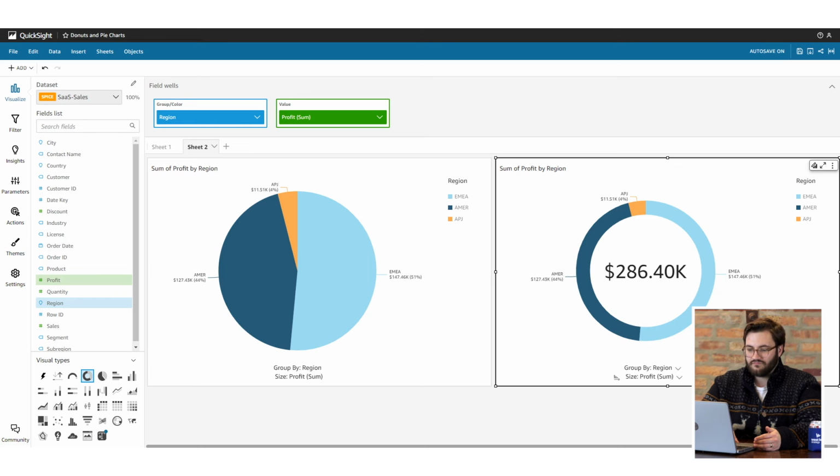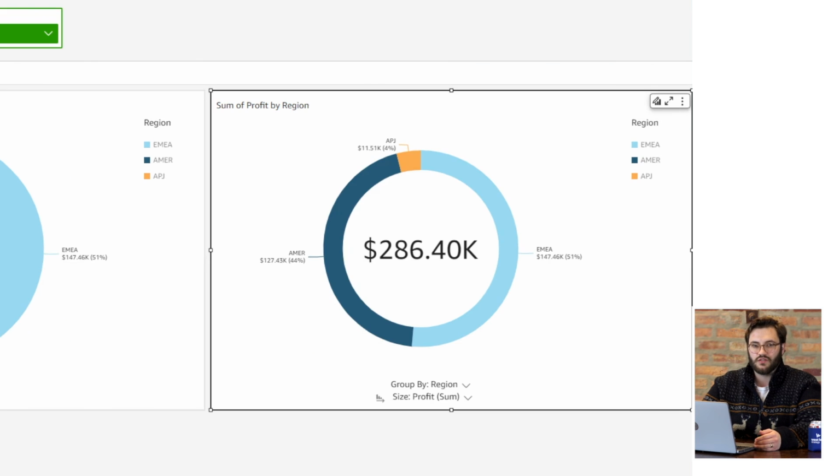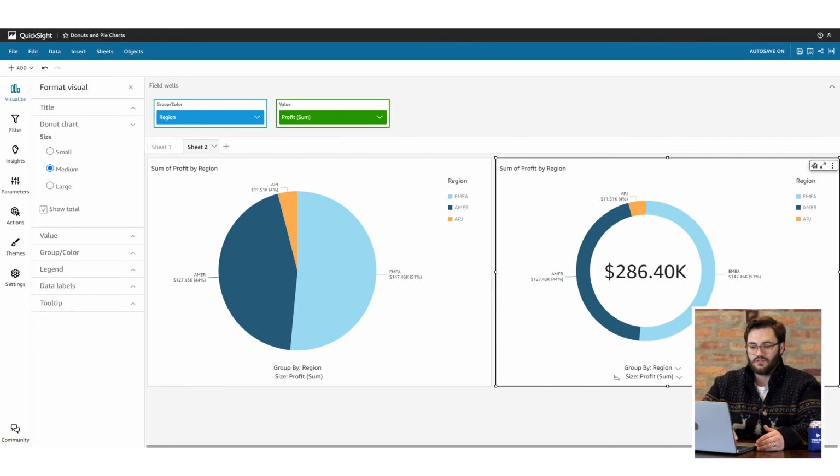And also, personally, I find that this is a lot more visually appealing, a little bit easier to interpret than the bigger, older, clunkier style of a pie chart. But it's really up to you. So if you say, I like the donut chart, but I don't want that center metric, you just go back into that format visual well and change this little button and it gets rid of your center metric.